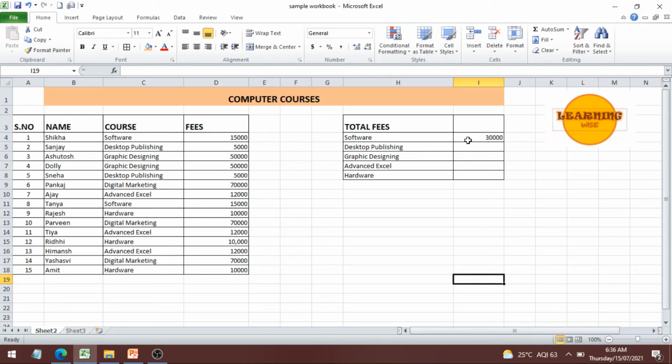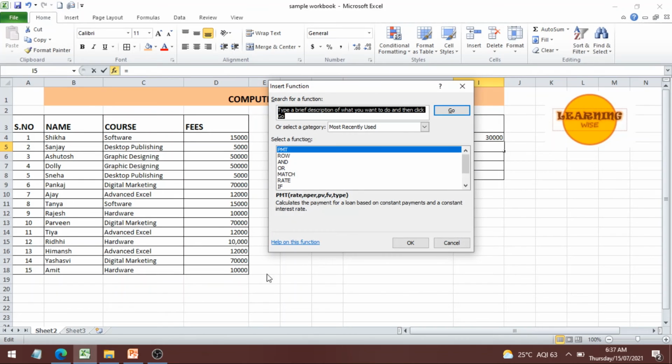Okay, now the same thing can be applied on these left ones. Okay, these desktop publishing, graphic designing, advanced Excel and hardware. Right, so we have seen this by typing ourselves. Now the next I will show you by going to this functions. Okay, so I'm clicking here and then I'm going to this auto sum more functions.